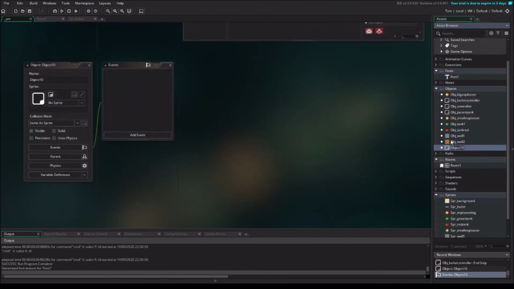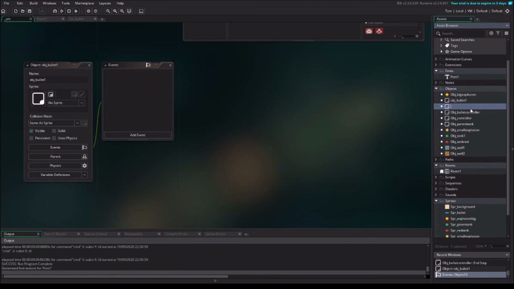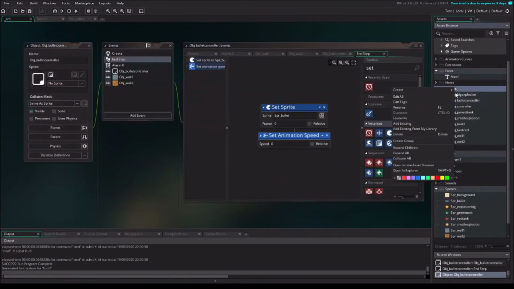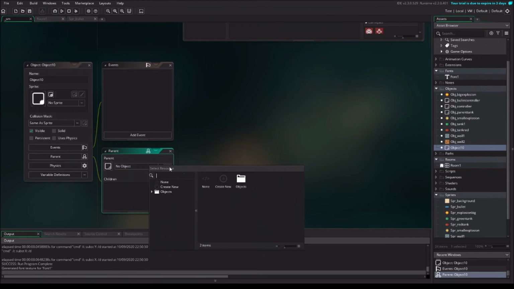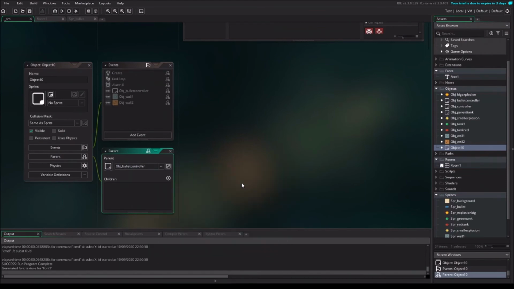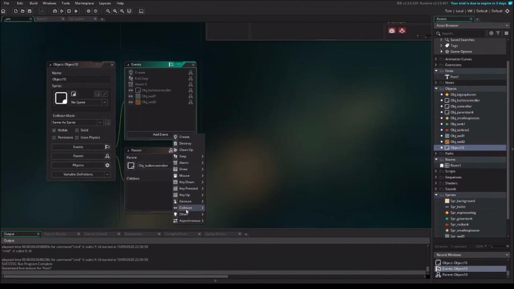So we want now to create the bullet. So object bullet 1 and object bullet 2. So now we have everything for the bullet. So we just create a new bullet, object bullet, and already assign new parent object. We assign the parent bullet controller. The only thing we need to add is a collision with tank 2.